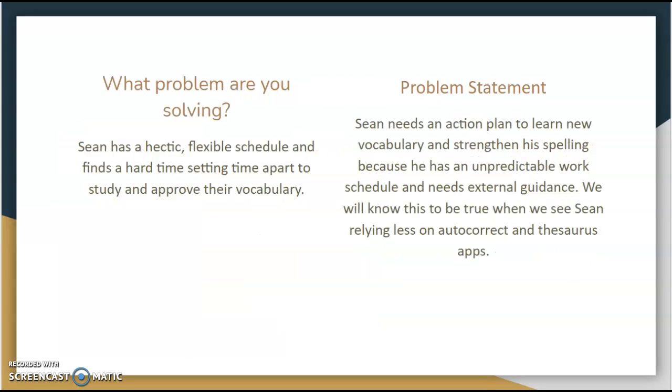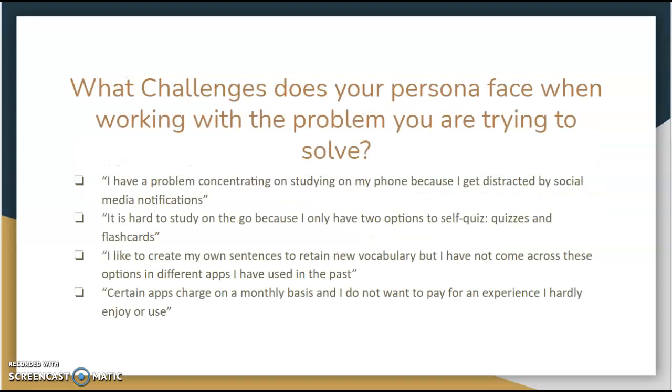Kofi has a hectic, flexible schedule and finds it hard to set time apart to study and improve his vocabulary. Our problem statement: Kofi needs an action plan to learn new vocabulary and strengthen his spelling because he has an unpredictable work schedule and needs external guidance. We will know this to be true when we see Kofi relying less on autocorrect and thesaurus apps.